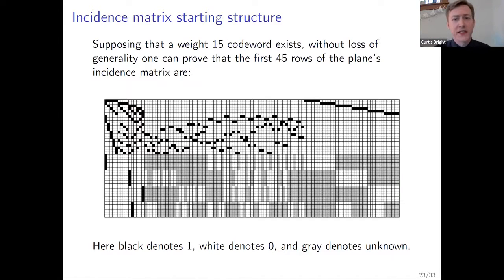Let me just show you what the incidence matrix looks like, first of all. So this is the incidence matrix or the start of it. This is the first 45 rows. The gray entries are unknown. The black entries are known to be 1. And this is all on the assumption that a weight 15 code word exists. You make that assumption because you can prove the nice structure that is shown here.